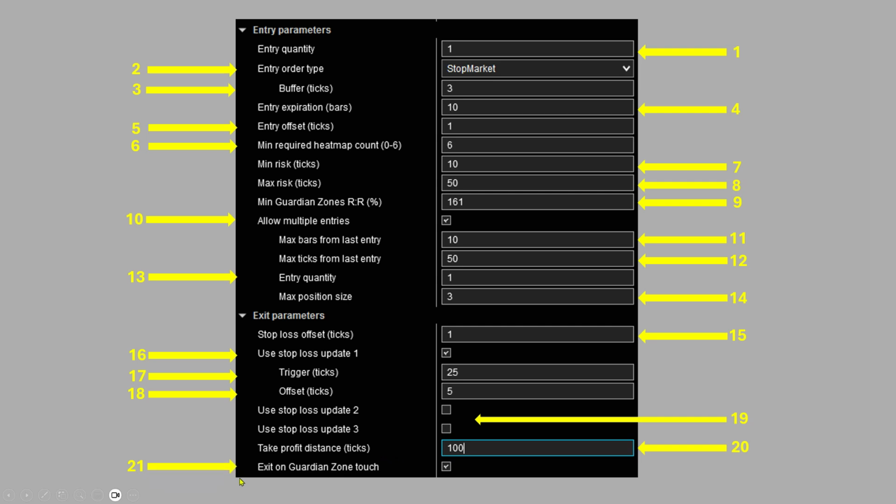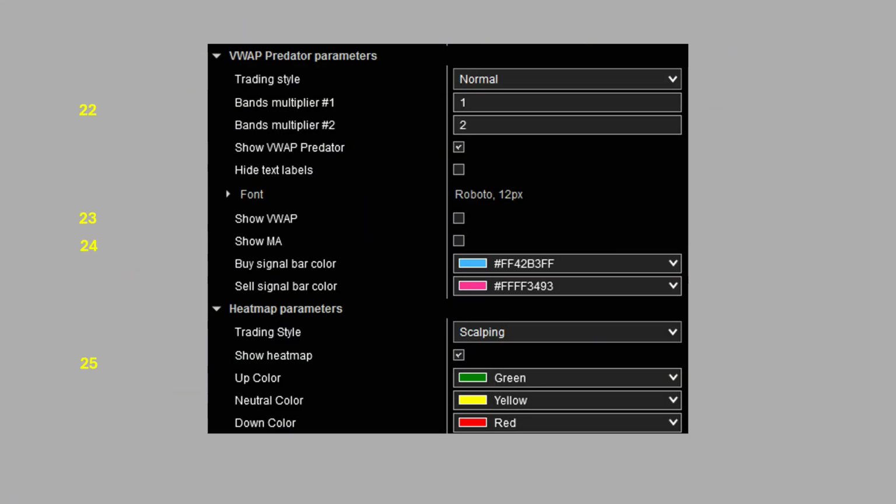And then number 21, exit on Guardian Zone touch. So when it next meets the next resistance or the next support, you're just going to take the profit and close down the trade. That is checked. You can uncheck if you wish.